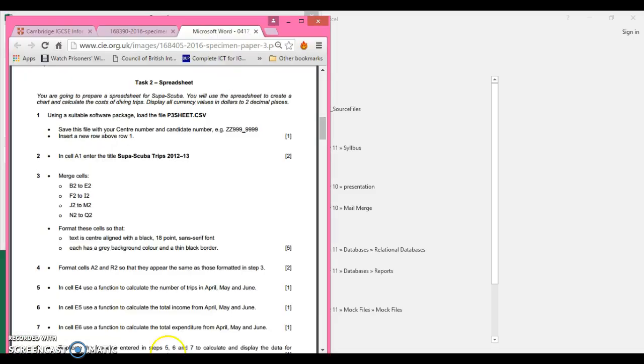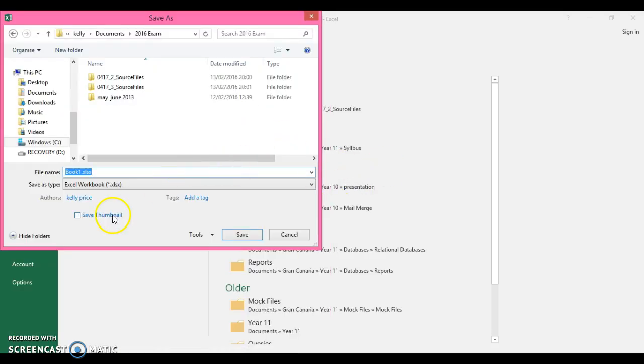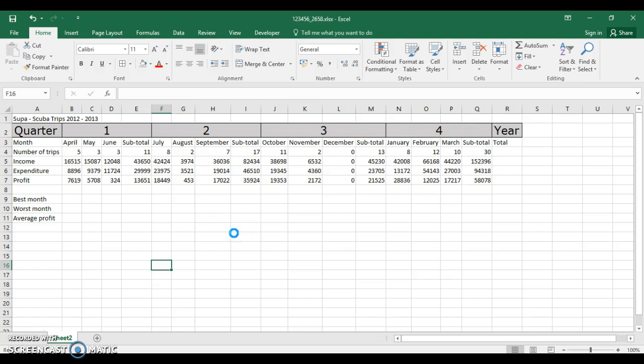So let's just check the order of that just in case. Centre number underscore candidate number. We can see it here. Okay, so this is my imaginary centre number and this is my imaginary candidate number. So I'm going to save this now. And there we are.